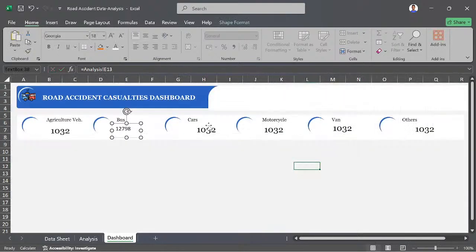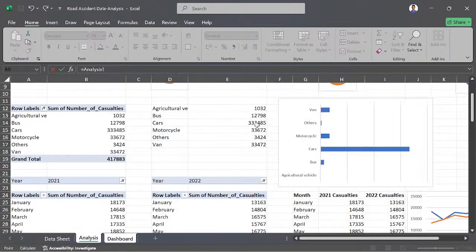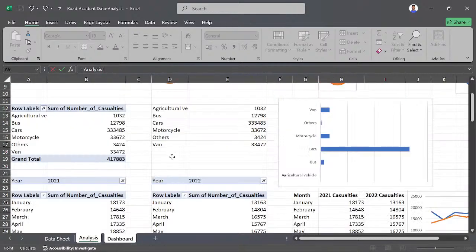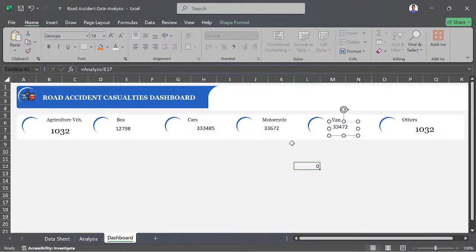Click OK. Here, clean it again. And then go and locate for cars. Go to the analysis sheet. Locate for cars. Okay. The same thing. I'll do the same thing here throughout. And then finally others.